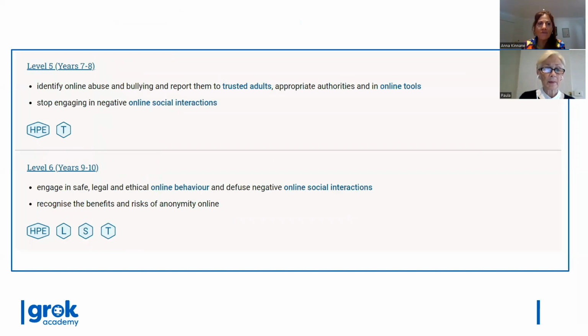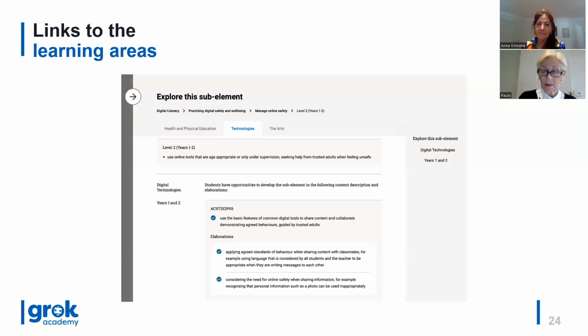And then level 5, as you can see the progression up to year 7 and 8, we're looking now into things related to online bullying, engaging in negative online social interactions, stopping that from happening, and of course looking at the legal and ethical online behaviour as we move to year 9 and 10. And of course there's some really lovely links to the HPE curriculum in this particular sub-element.